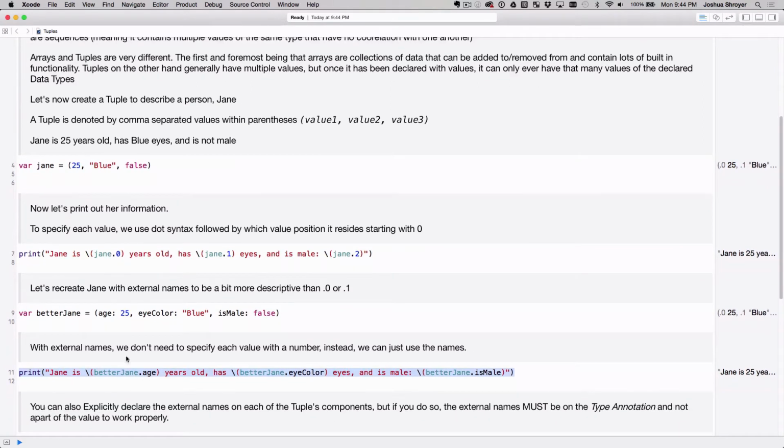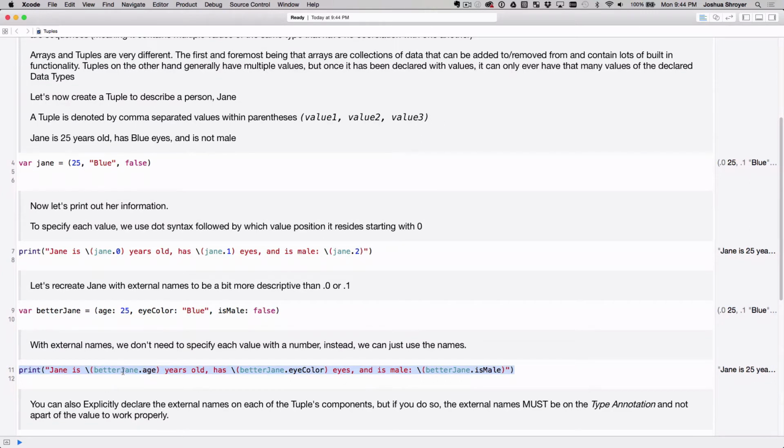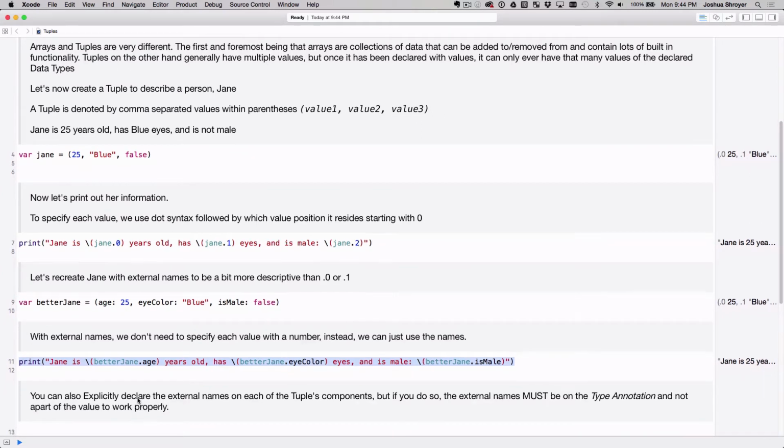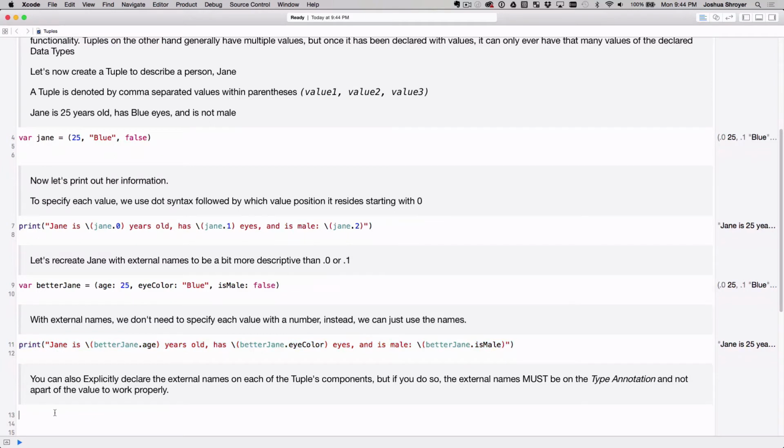Now notice we can also explicitly declare these external names on each of the tuple components. However, if you do so, the external names must be on the type annotation in order for it to work properly. So I'll write it incorrectly first, and then I'll write it the correct way, but know that the type annotation is that explicit declaration part, so that colon, and then whatever the data type of that variable is, that is known as the type annotation.